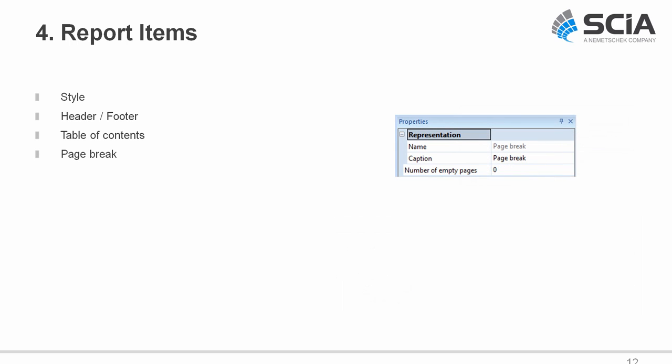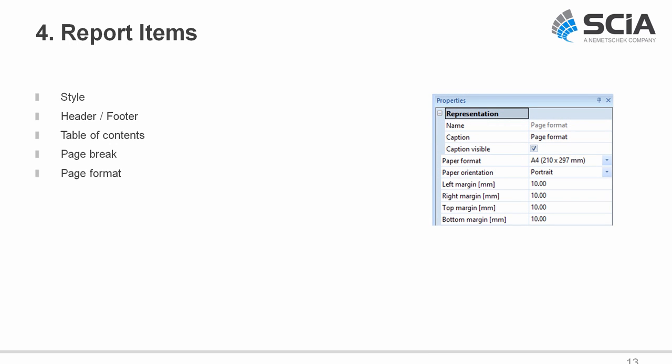Page break is a report item which ensures that next report item starts on an empty page. Page format is a report item which enables to change the format of the report paper in the middle of the report. The user can select from predefined standard sizes and can decide about the paper orientation. He can also specify his own paper size.